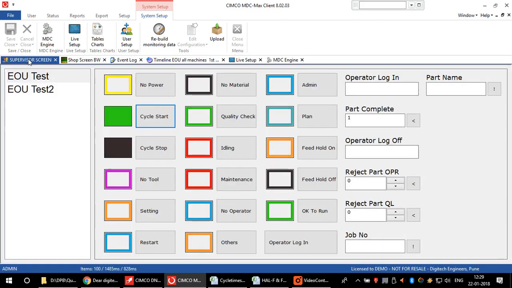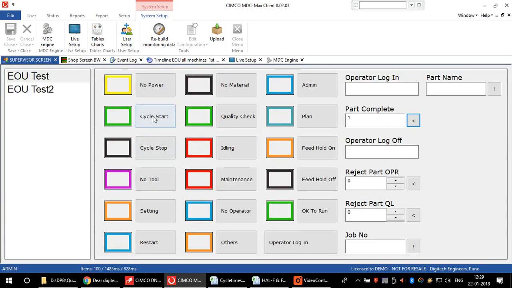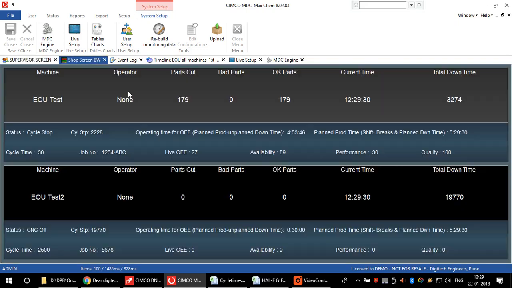I can show you: suppose I stop the cycle, increase the part number, so it is 178. Now I start the cycle, let it run for some time, stop the cycle, get one part out of the machine, so it is 179. So as the machine runs, this live OEE, availability, performance and quality, everything will be shown in a live screen. You can use these figures in your tables also.